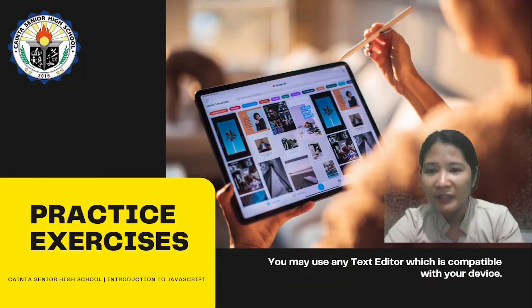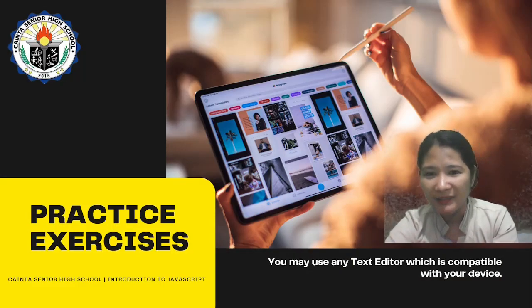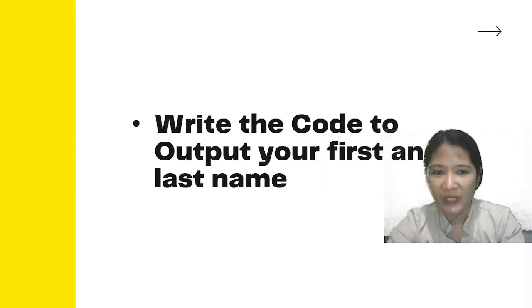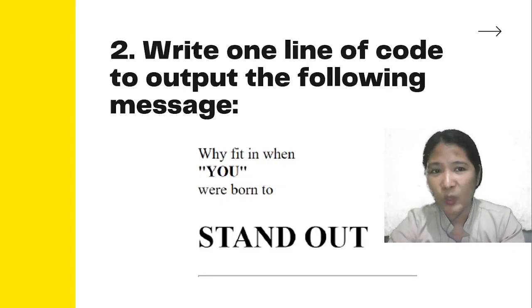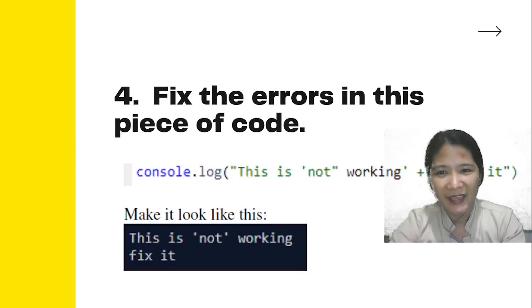There are a few more exercises here waiting for you. I will be leaving you with these practice exercises. You may use any text editor which is compatible with your device. We have 4 exercises. Number 1, write the code to output your first and last name. The second one is write one line of code to output the following message. The third one, what would this output? Try it out and see what the result would be. And the last one, fix the errors in this piece of code.